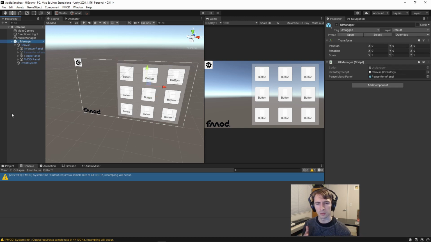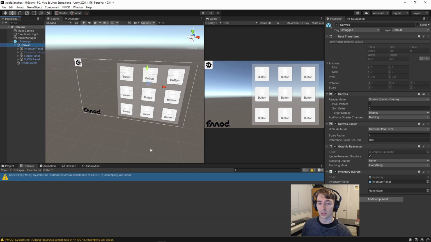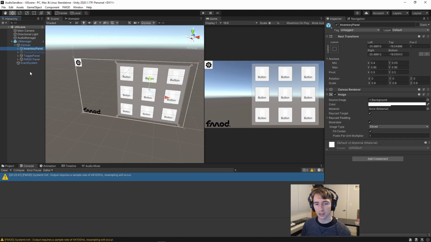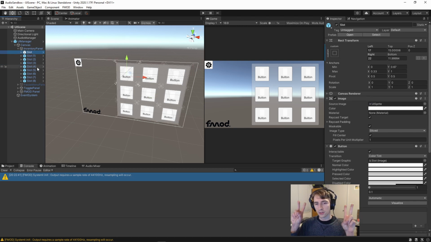So jumping out into our scene view, we have our UI manager at the top level here, which kind of handles all of our top level controls for things like turning on and off pages. Under that, we have a canvas, which just kind of contains everything, and then individual panels for the different elements in our UI. The ones that we care about are the inventory panel here. If we open this up, it's where all of these slots are.